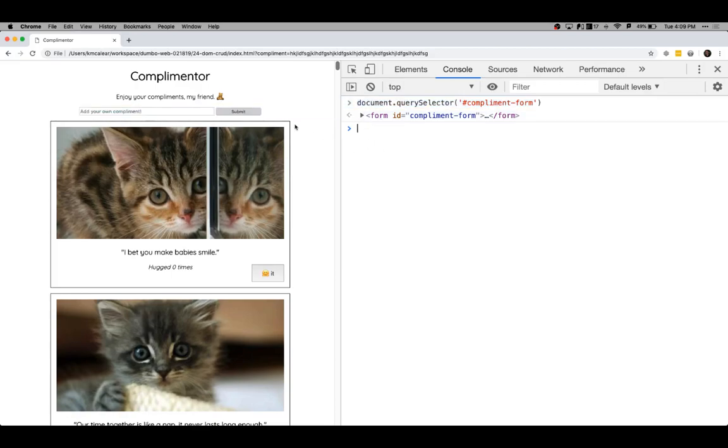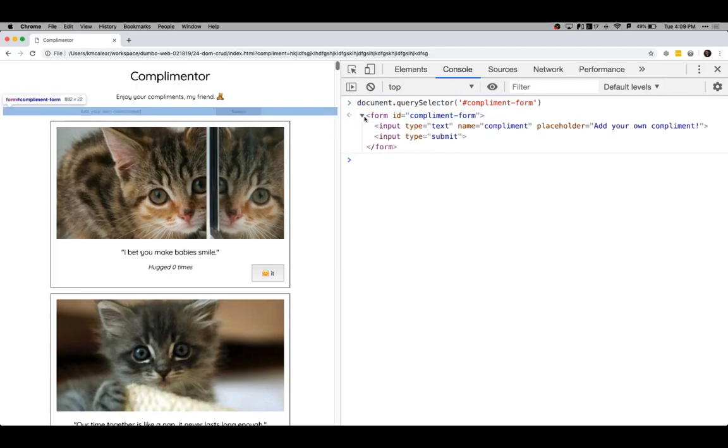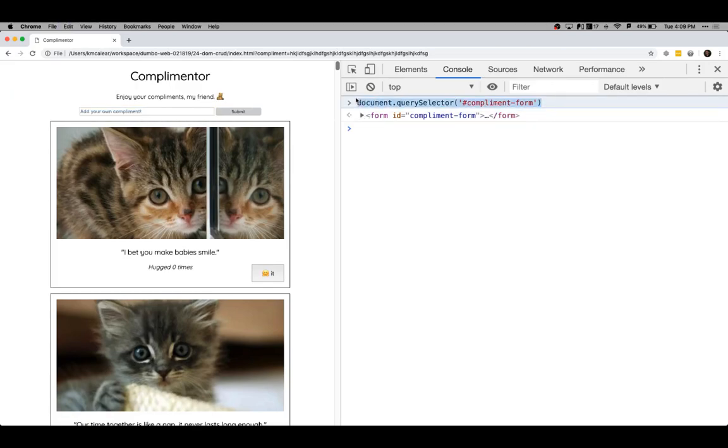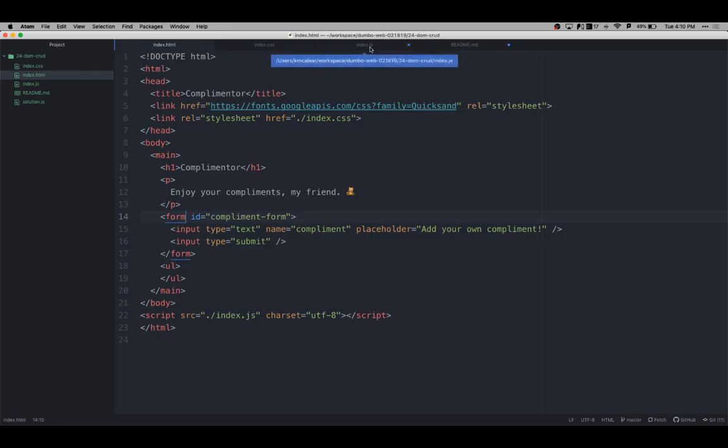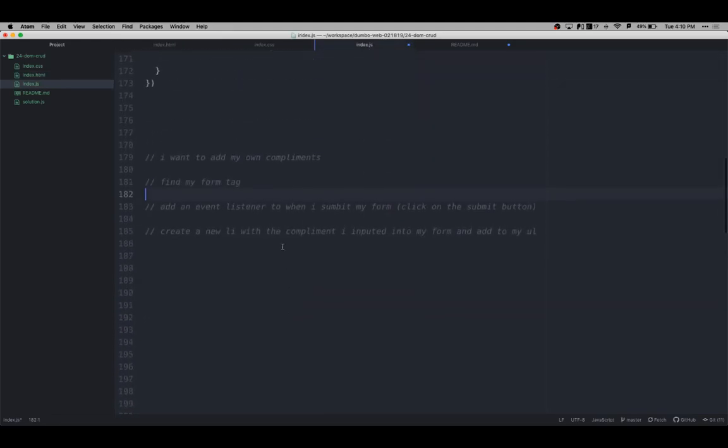Cool. So we have complement form. Let's look inside of here. So now we have this first part. We have our form tag. So I'm going to go in here and say, find our form tag. For me, this is never going to change, so I'm going to use const formTag equals. Cool. Now we want to add an event listener when we submit the form. So formTag.